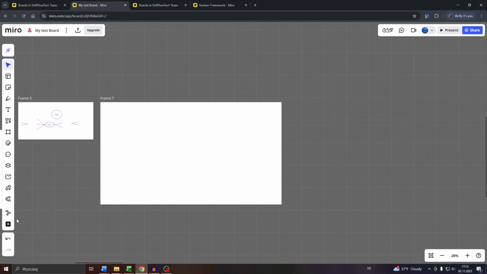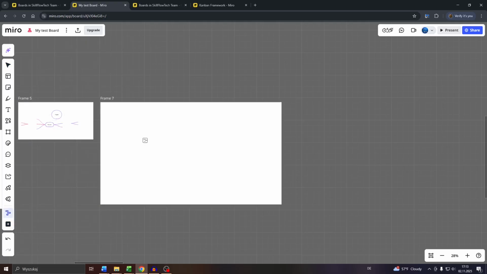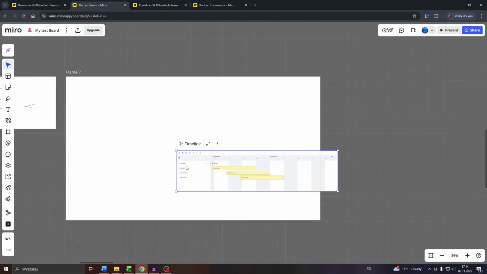After that guys, navigate to this plus button here at the bottom of that left sidebar and search for timeline. Usually you'll find it under formats like that. You may also pin it to your toolbar by clicking into this button, left click, and now position it on your frame just like that. Let me zoom in a bit.